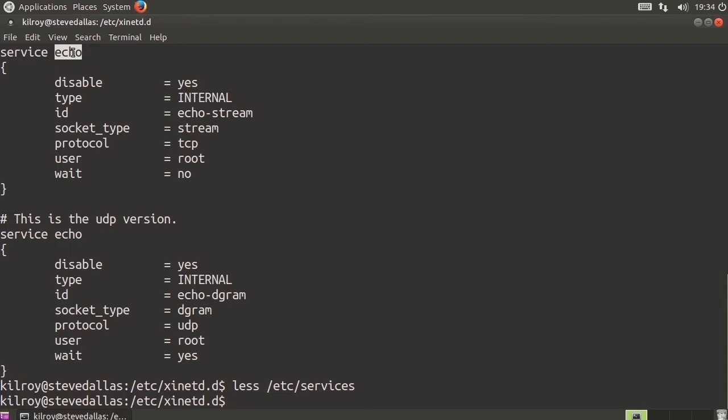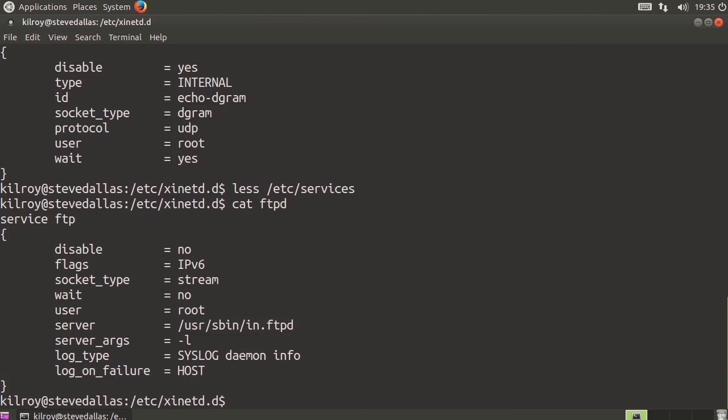The reason it's called a super server is because it is one service that manages a number of applications that sit behind it. So we've got the Echo service, for example, and we've got the FTP service. It is one program that manages all of the listening and communication and passes those communications off to the service program. In the case of FTP, for example, it would be this /usr/sbin/in.ftpd.